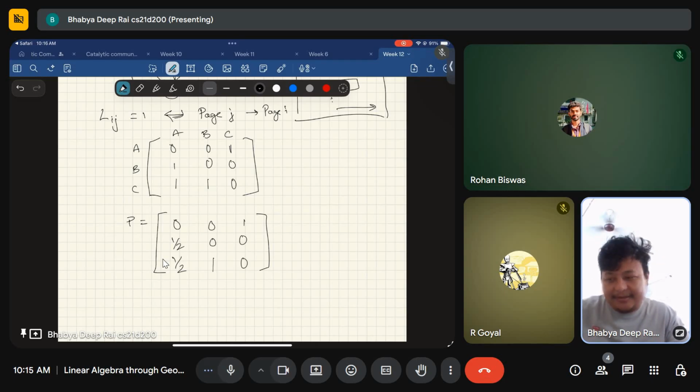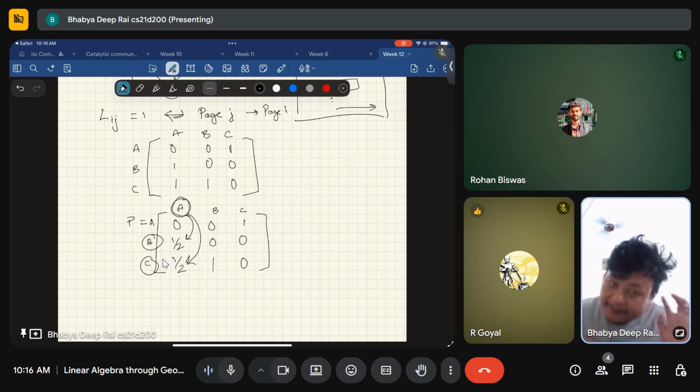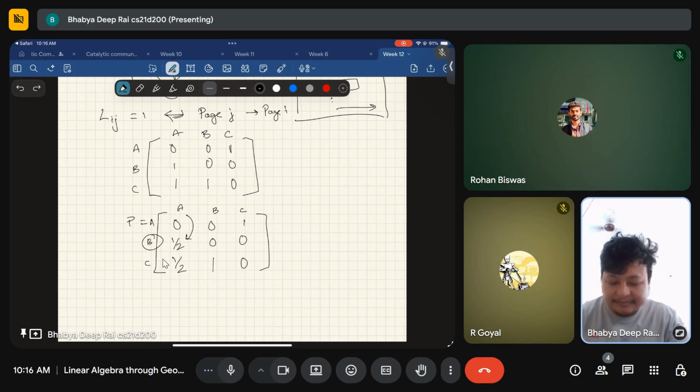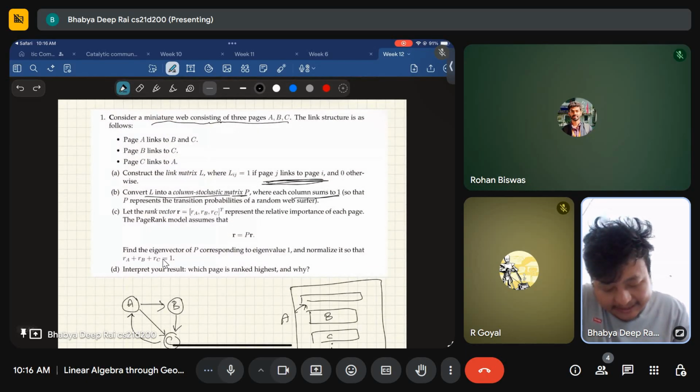But why is it called stochastic? Stochastic always means that there's a probability involved, right? Let me label them A, B, C, A, B, C. What this means is that page A has a half probability of moving to B and a half probability of moving to C. In this context, if a user is at page A, then he has a half probability of clicking page B and half probability of clicking page C. So this is the stochastic matrix, and it represents the transition probabilities of a random web surfer.